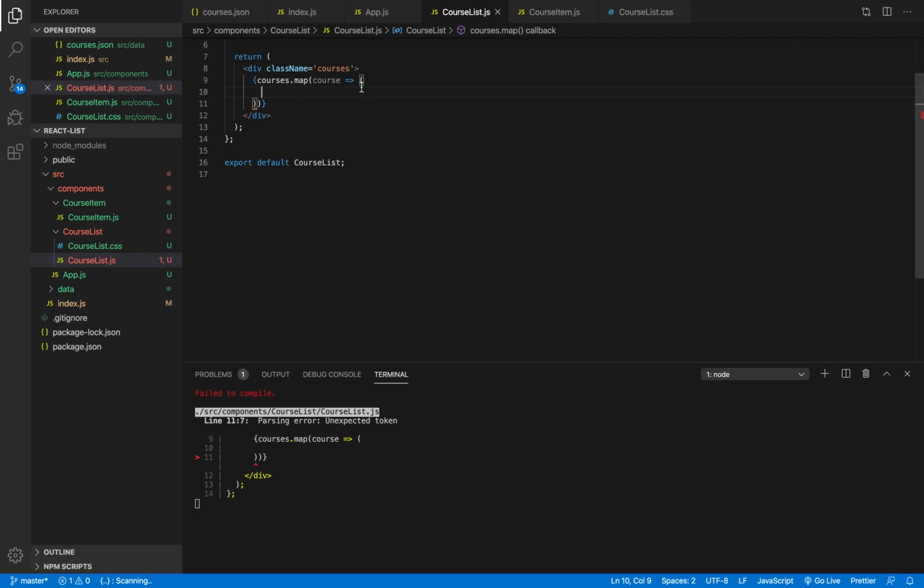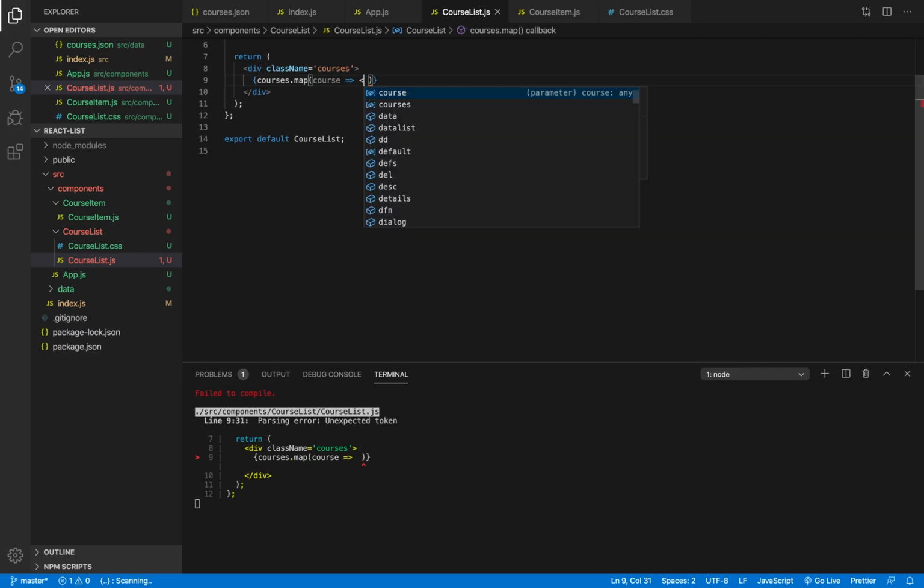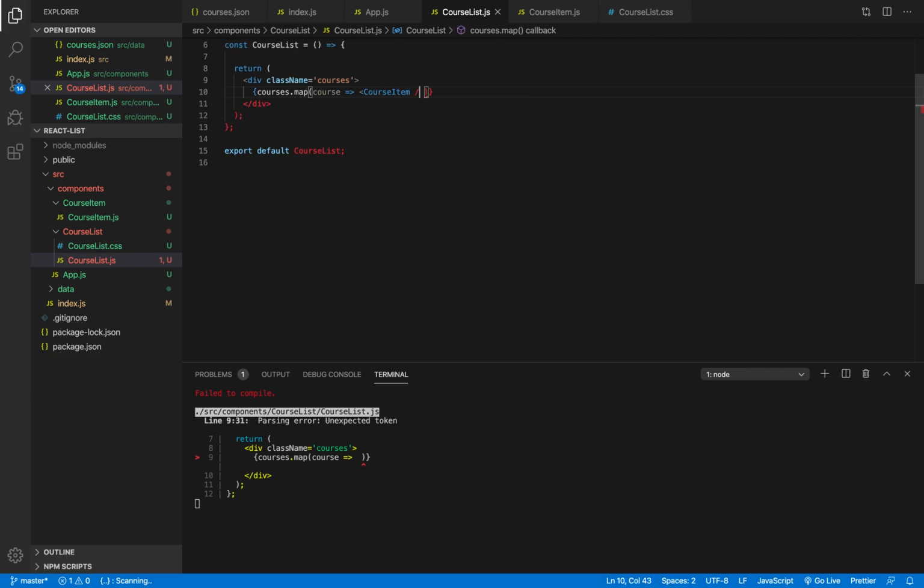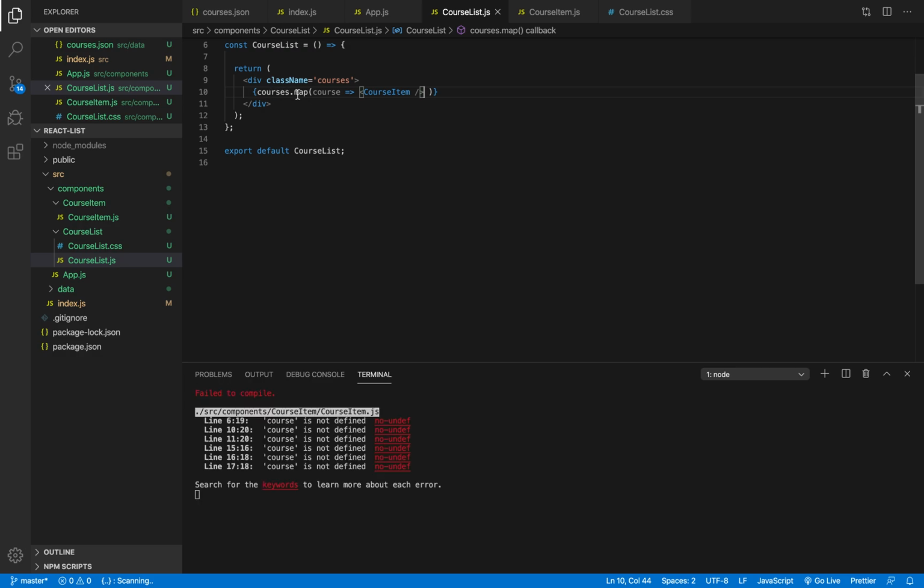If you already know about ES6 and the map, then when you return only one line, as in this case, you can optionally delete these parentheses, the opening one and the closing one. So I'm going to delete the first one and go back all the way to here. In one line I'm going to return a CourseItem component for each iteration inside our map.